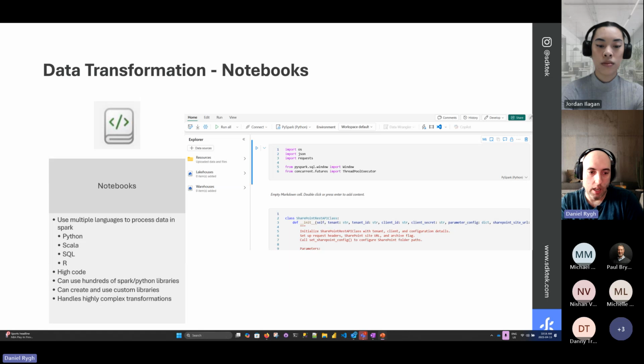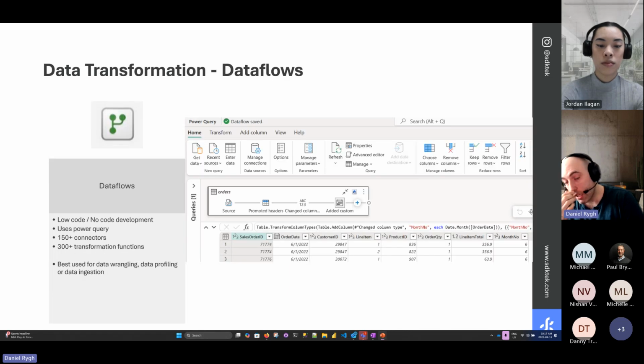And finally, there is the data flow. The data flow is a really powerful tool. This is very much like data flow Gen 1 in Power BI, but data flow Gen 2 has a Spark backend, so it's a little bit more performant. It's low code, no code, but it uses Power Query, so you do have a high code option. It has a lot more connectors and a lot more transformations than, say, a pipeline. The problem I find with this is it is a little finicky and slow to set up, and it's hard to scale. The use case for data flows I've found is data wrangling.